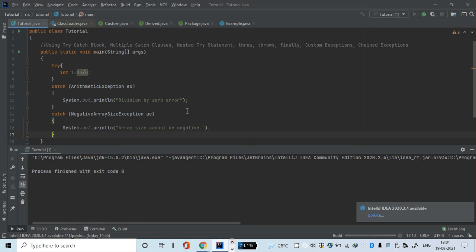So what happened? It did not do anything. It is executing. Let us wait, it is taking some time. Yes, it has shown division by 0 error. So it is executing this particular catch block.